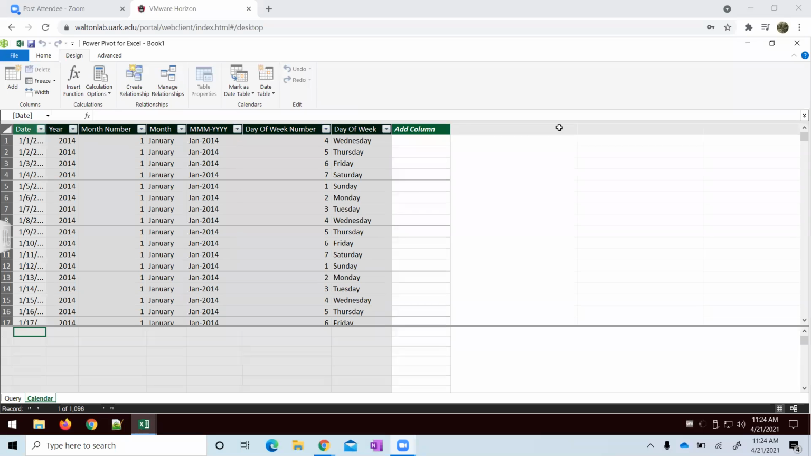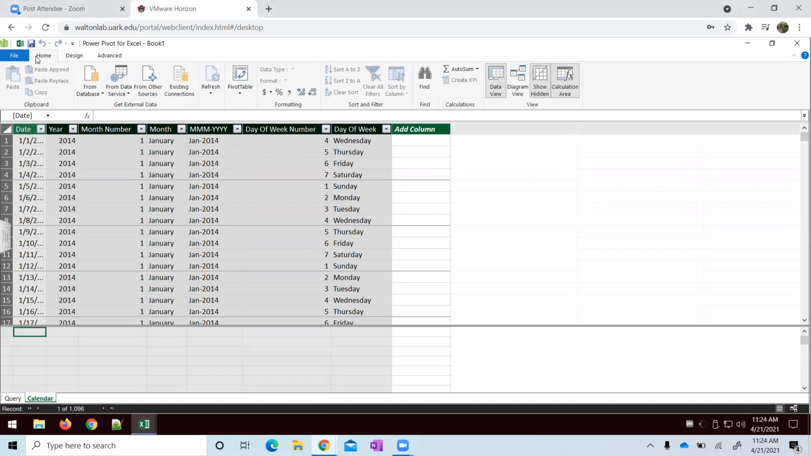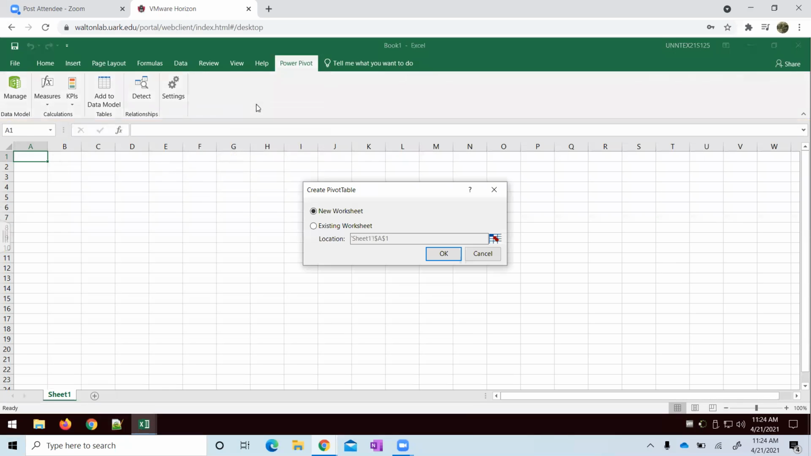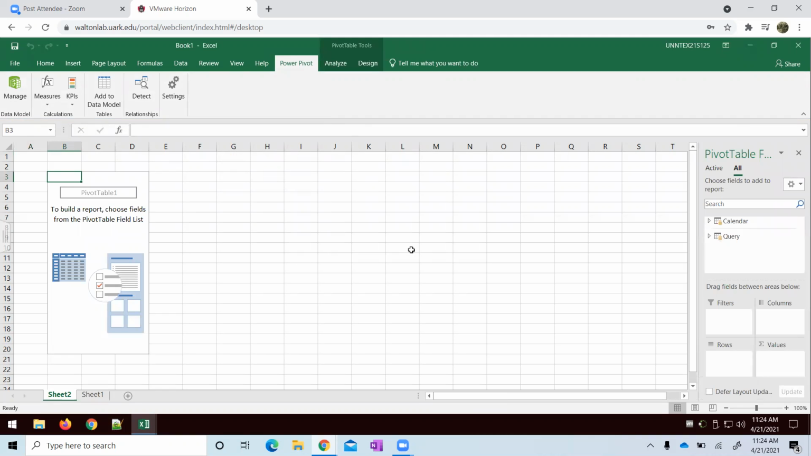So next thing I want to go ahead and do is return to the Home tab, which is here on the Power Pivot ribbon, and select Pivot Table. Pivot Table. A1, perfect. So the data loads there. So right here, I can see my calendar and my query.